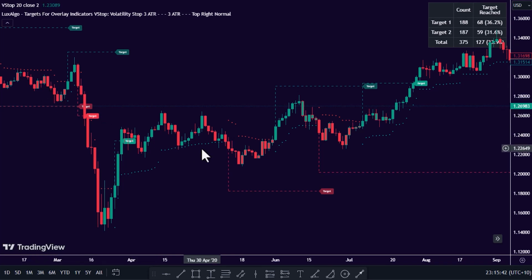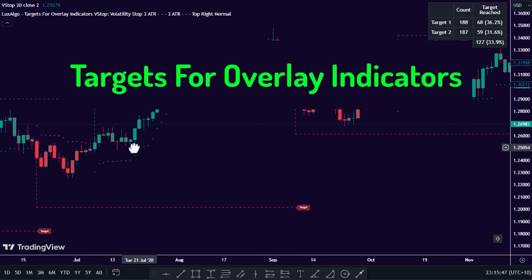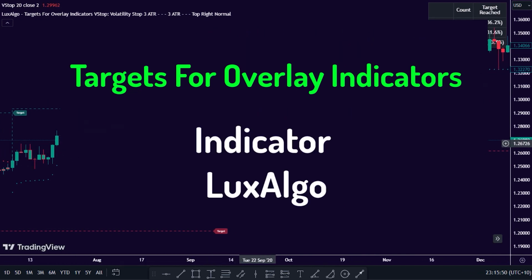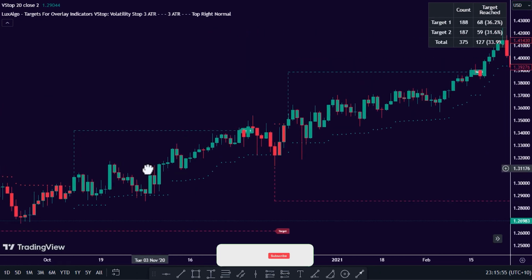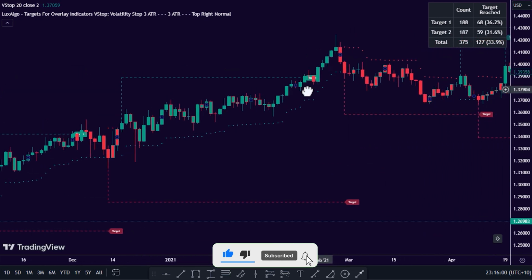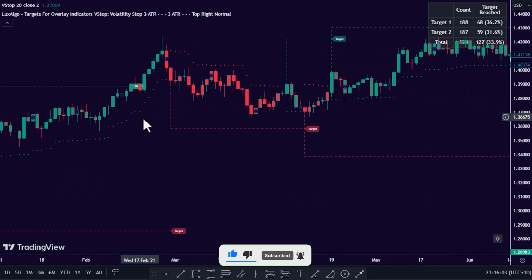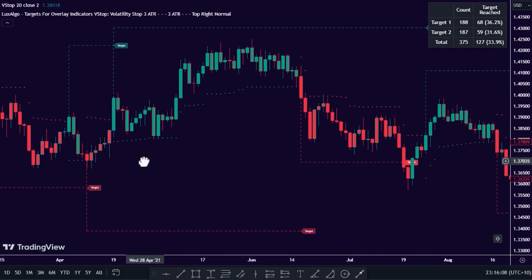Welcome to today's trading tutorial, where we'll delve into the art of trading with the Targets for Overlay Indicators indicator. The Targets for Overlay Indicators is a useful utility tool that displays targets during crossings made between the price and external indicators on the user chart. Users can display a series of two targets, one for crossover events and another for cross-under events.